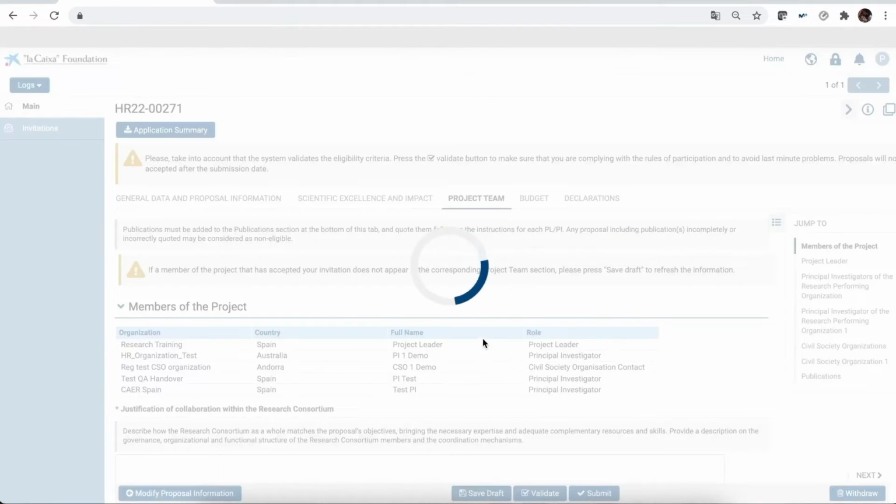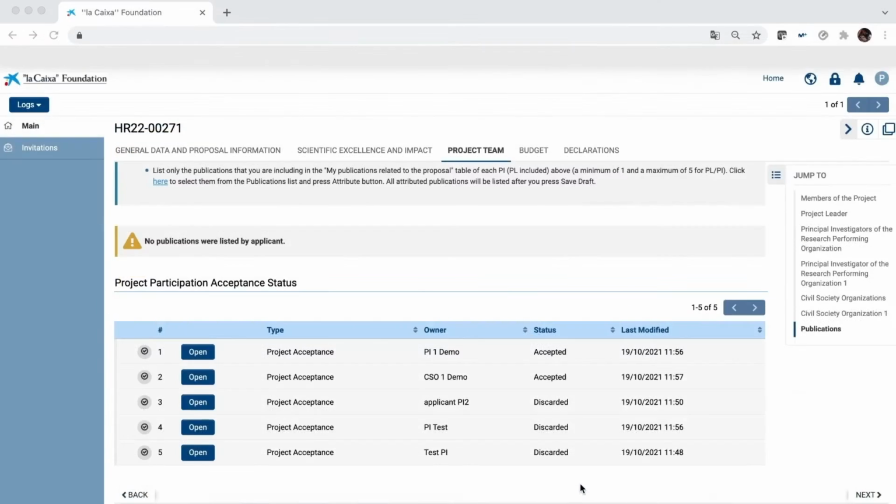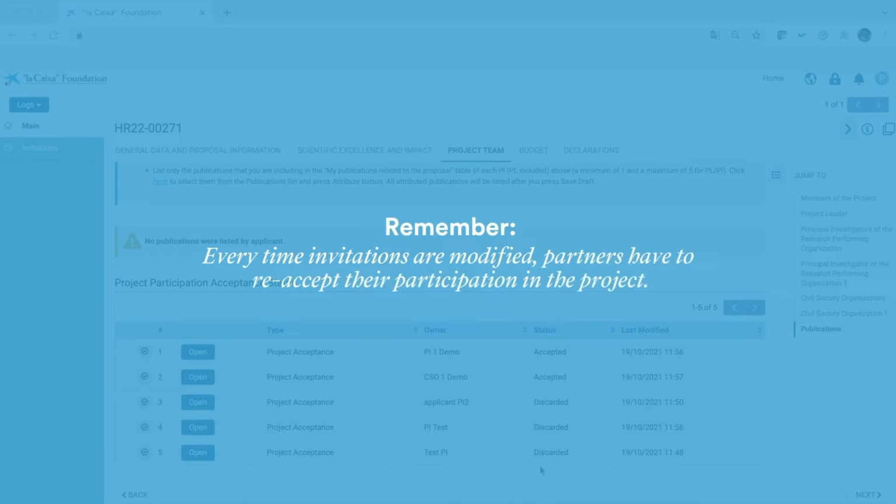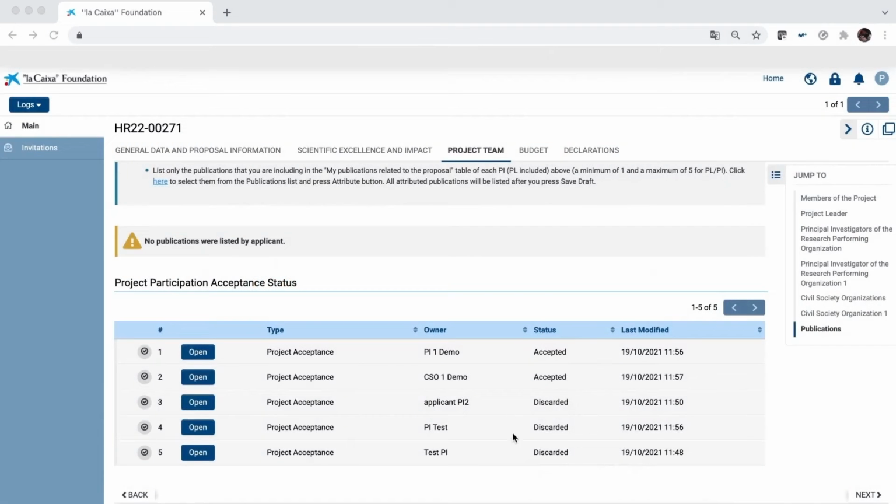Now you're ready to save the draft. One last reminder about project acceptances. Every time a partner is discarded, all the other partners will have to re-accept their participation in the project, repeating the second step of the process.